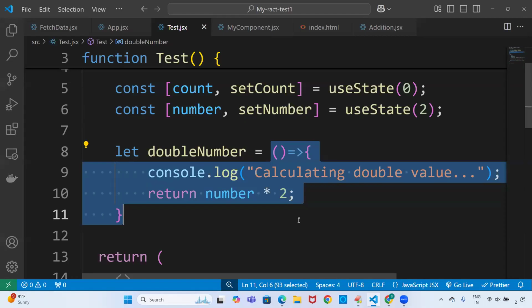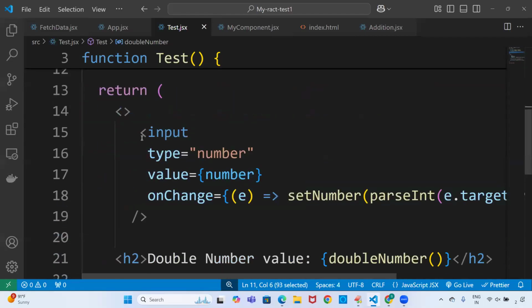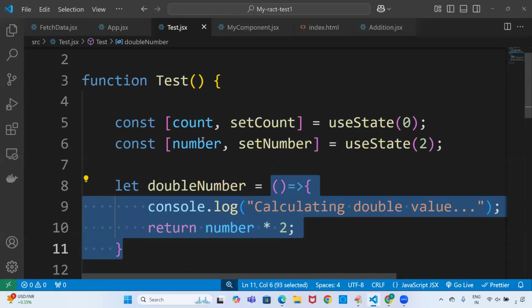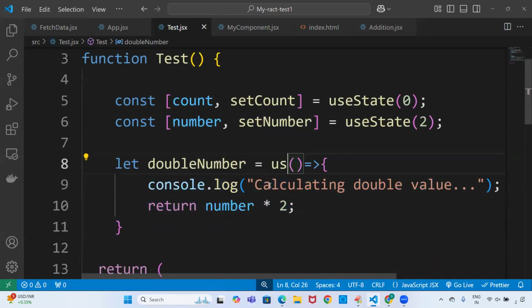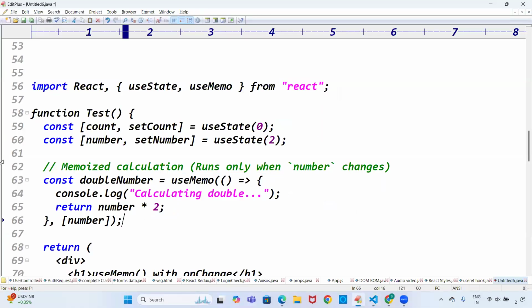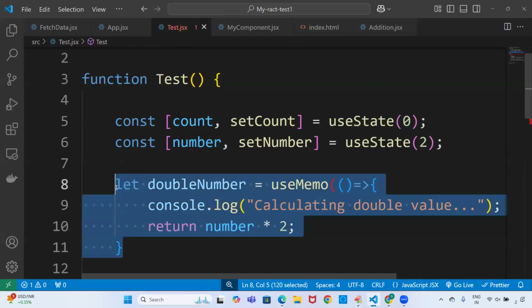But the double number concept should execute only when the input value changes. The input number changed, right? When the input number changes, that should execute. So simply you can take this logic and execute it using useMemo when that number is changed.